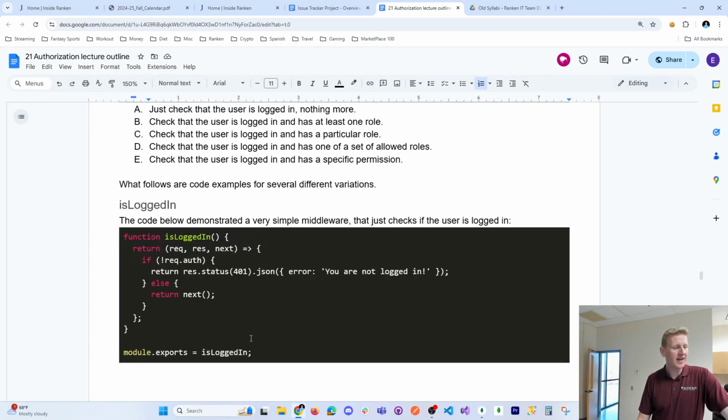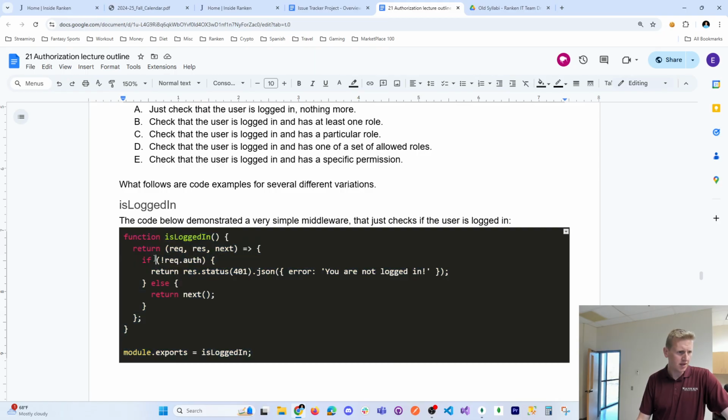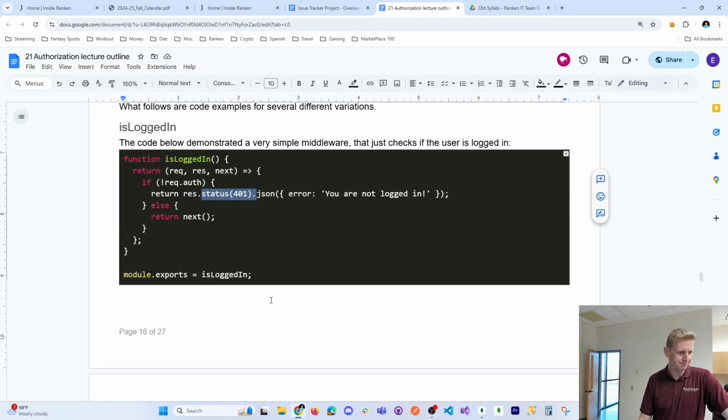And so we kind of looked at the isLoggedIn function, very similar to this. isLoggedIn at a high level just says, hey, if there's no auth property, then send back a 401. You're not logged in.